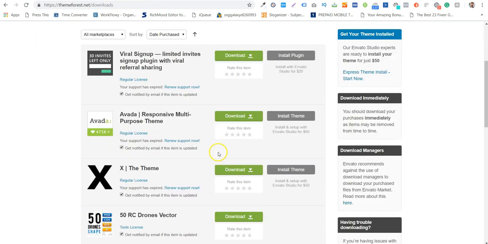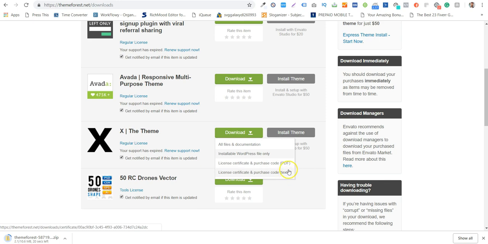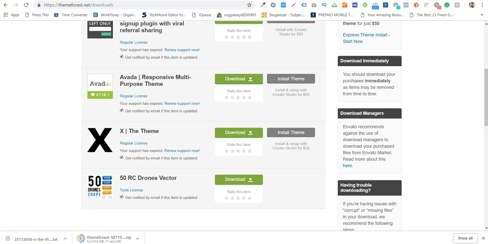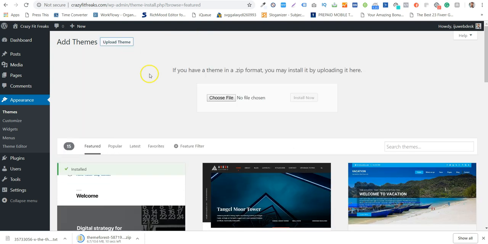I think that we'll go with the X theme, because I'm very familiar with it, and it's a very good theme too. So what we're going to download here is the installable WordPress file only, and you can just go ahead and buy the X theme if you don't already have it. I'm also going to download my license code. I think I have to, and let's give it a second to download. In the meantime, let's go over and open this.